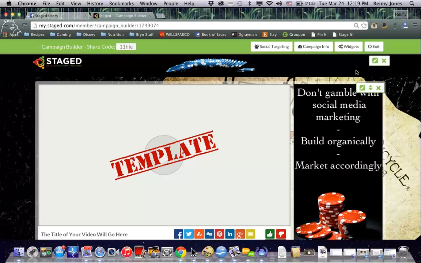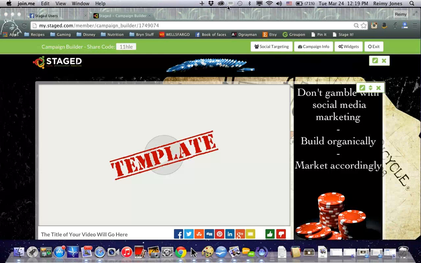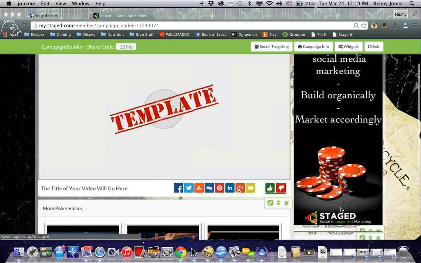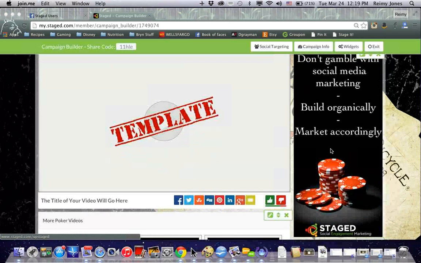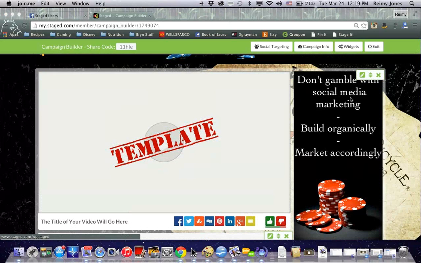Personally, I only advertise staged. So even the poker advertisements that I have on here, I've got an ad that I made for it, which again, you guys can have if you want to make a poker campaign. Don't gamble with social media marketing, build organically, market accordingly. And then it's got stage down here, obviously. If they click on that, it goes through to my affiliate link. I know there are a few accounts out there that are poker based, and they link through to an online poker affiliate website, where if people sign up through their link, you make commission off that. But like I said, I'm 100% staged with my campaign. These are just linking back to my personal staged affiliate link.